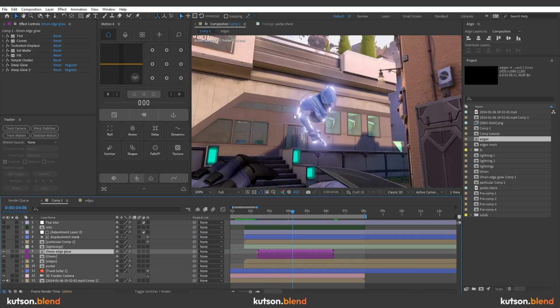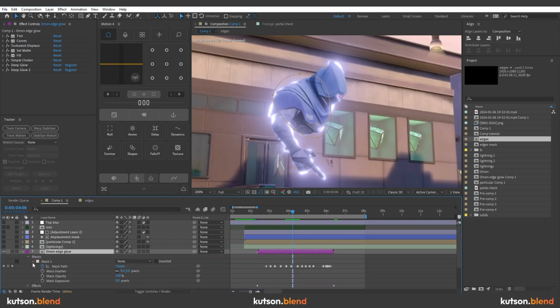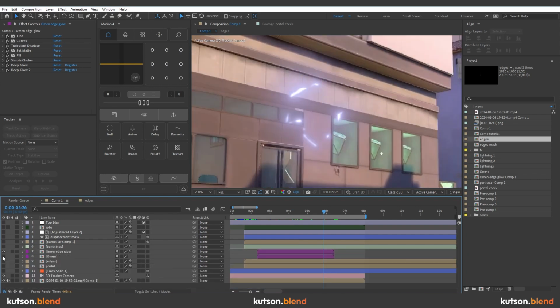But as you can see, it goes everywhere on his body. It doesn't look like he's going through the specific area in the portal. So you just need to work with a mask a bit on this Omen Edge Glow layer. I already did it and keyframed it. And together it looks like this.